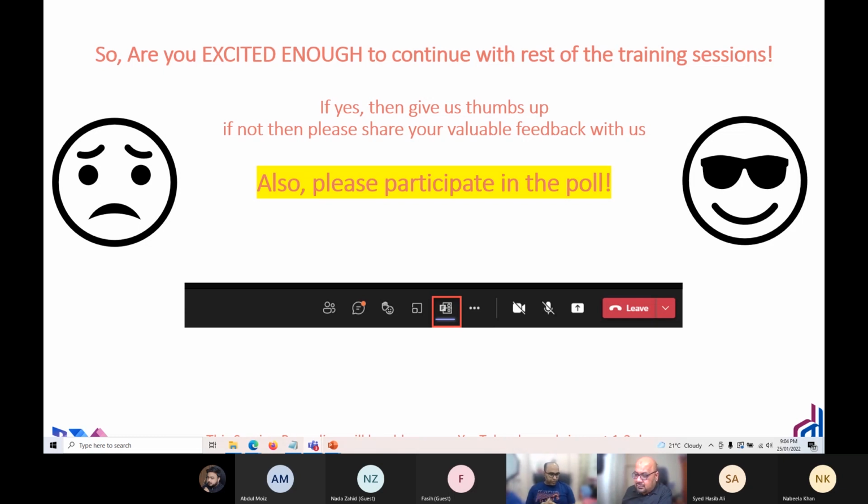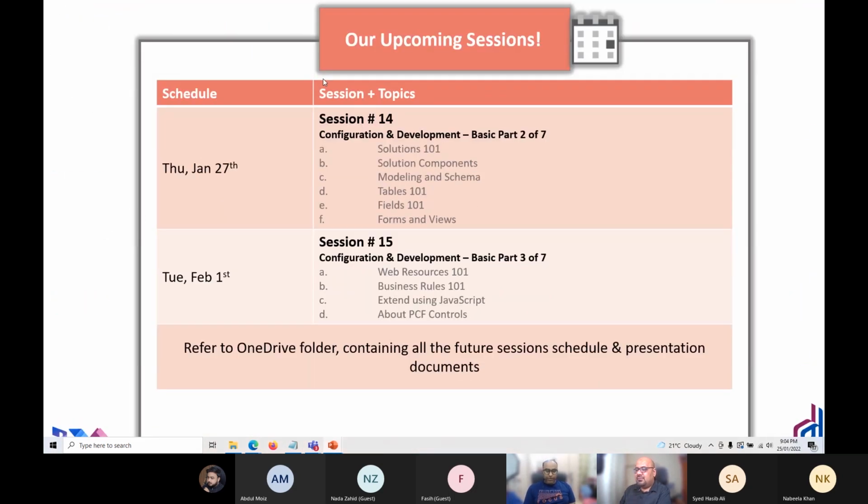I guess everyone should be excited because the next session will definitely be hands-on. Upcoming sessions: the next one is the solutions. We'll start with what components we can add. Components means the table, fields, forms, views, everything. Then how we do modeling and schema, or database modeling. What are the tables, what are the fields, type of fields, forms and views, and we'll take up a scenario and do one hands-on.